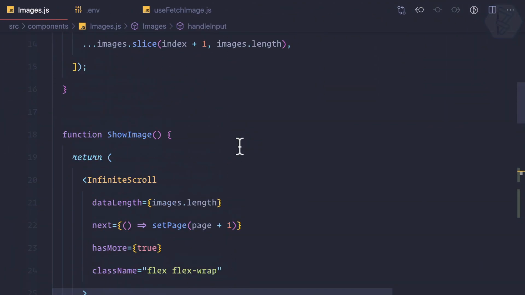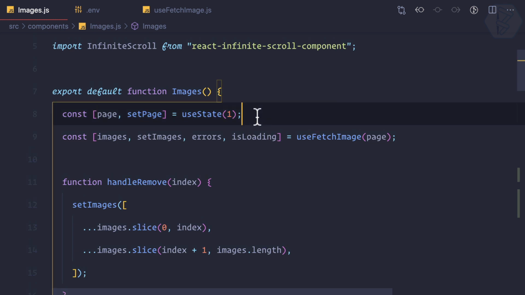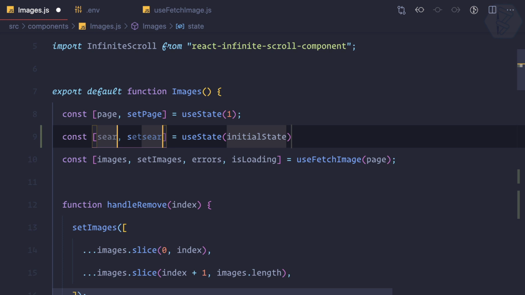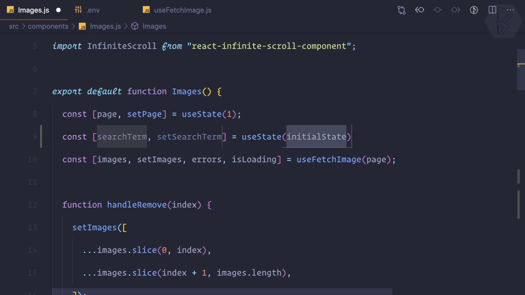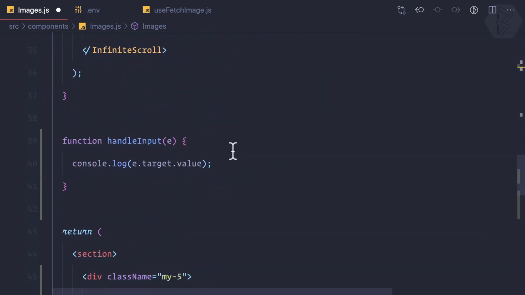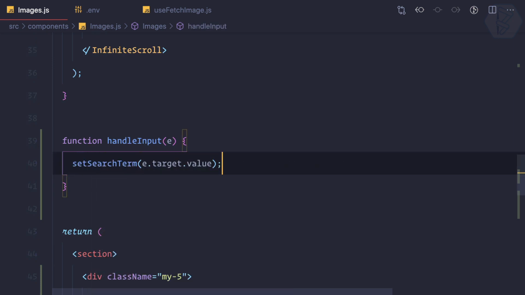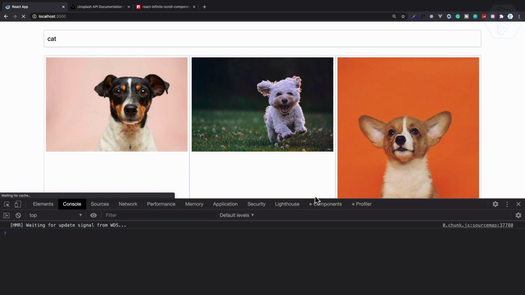We need to create a state. So I can create a useState. This is called searchTerm. Initially the searchTerm is null. Okay, and then we can go here and set the search term. Cool. So we have that.